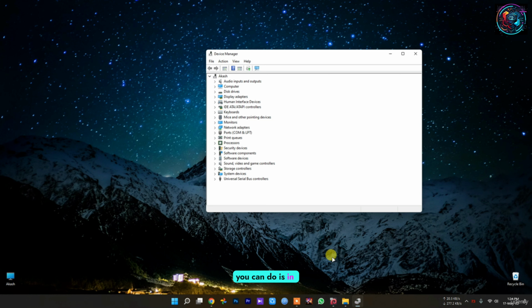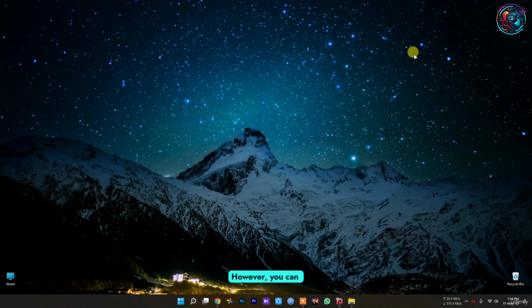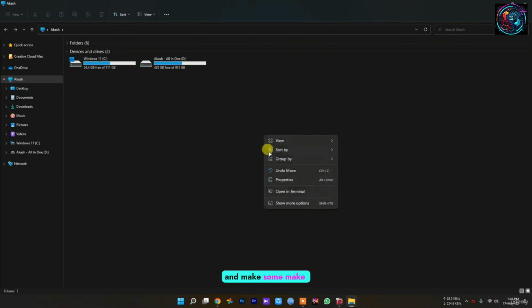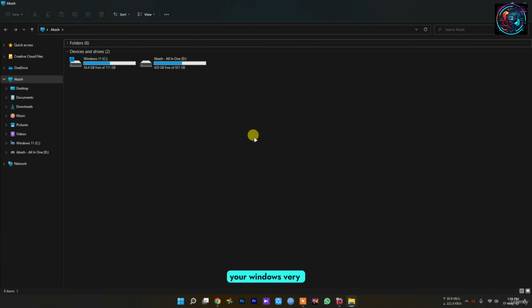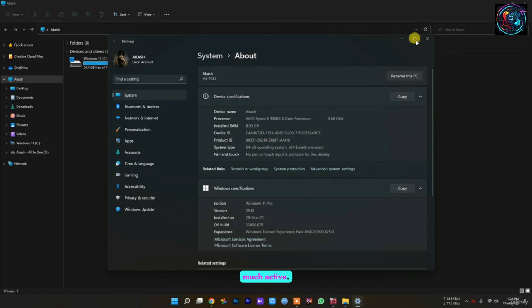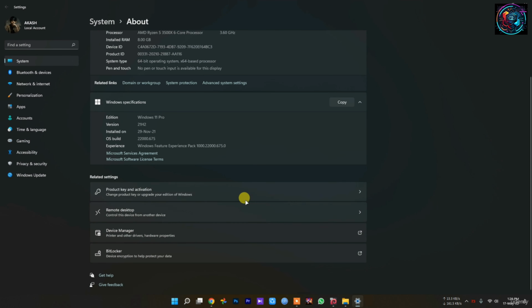Also another thing you can do: in Windows you will find many visual effects, from animation to shadows to more advanced visual elements such as blur and transparency, reveal, highlight, part of the Fluent Design language. Although these effects can make the experience more visually appealing, they also require system resources that can slow down a computer with older hardware. However, you can disable these effects to save resources and make your Windows very much active.